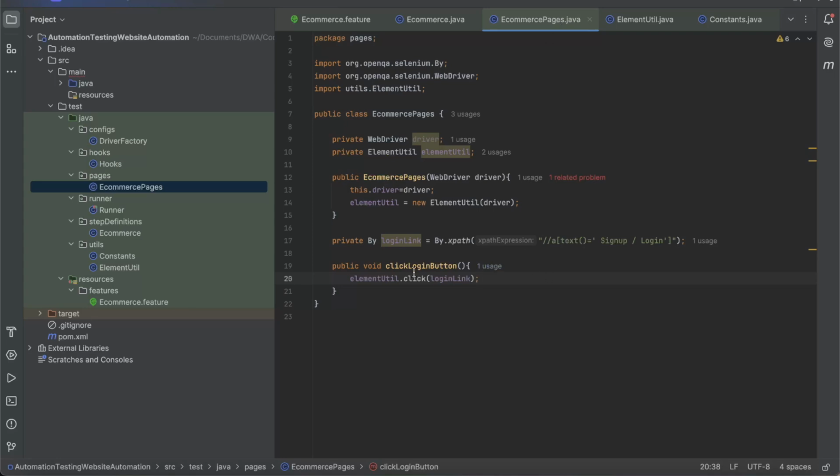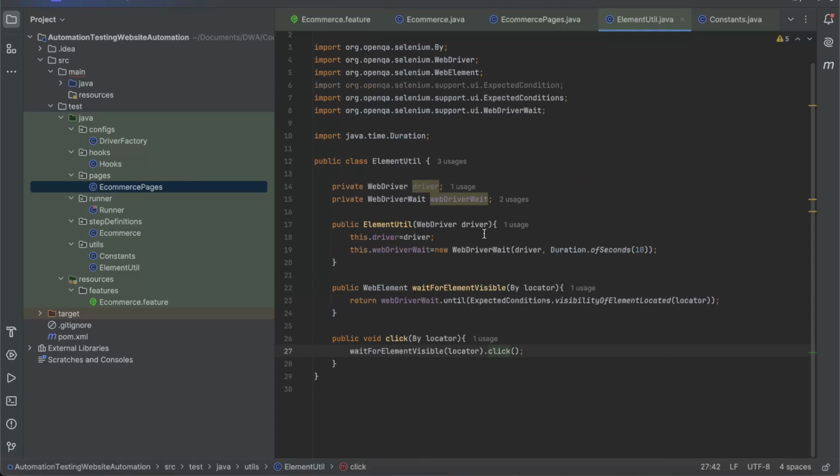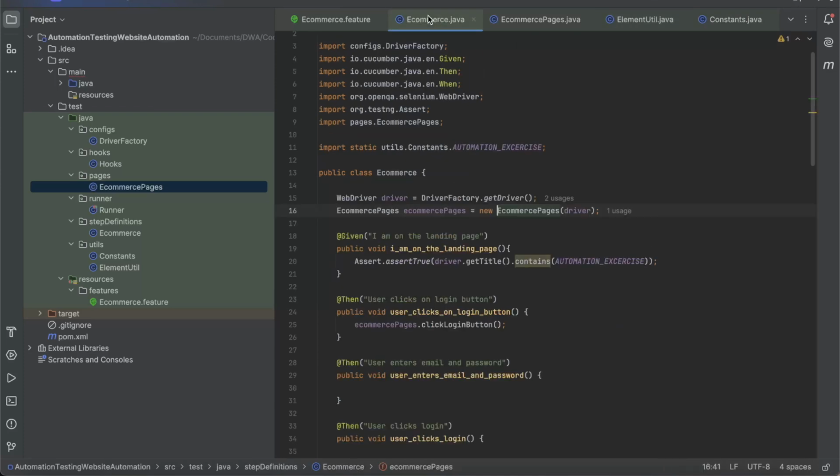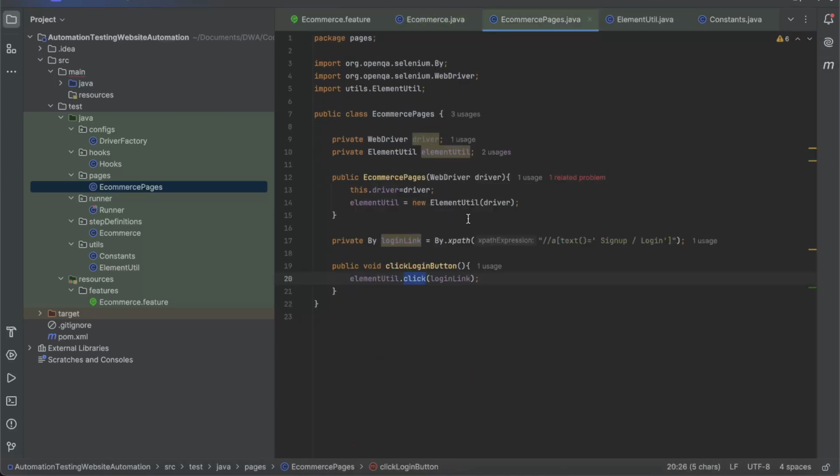Okay, so now you can see what has actually happened. We have done element util dot click login link. Now the click function will be called from here. So the login link locator will be passed here, and this locator will be passed in this click, and over here this click will be done in an explicit wait time. And that's it. We have actually done our Java page as well.